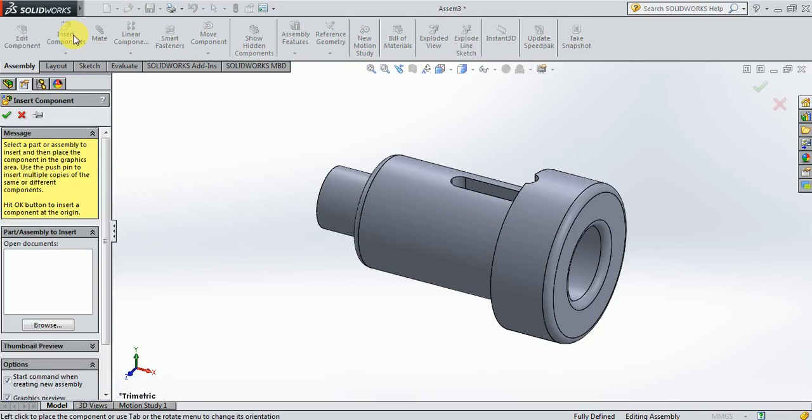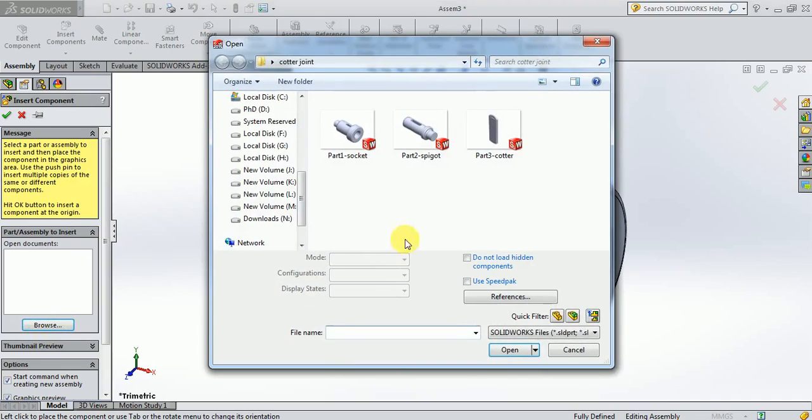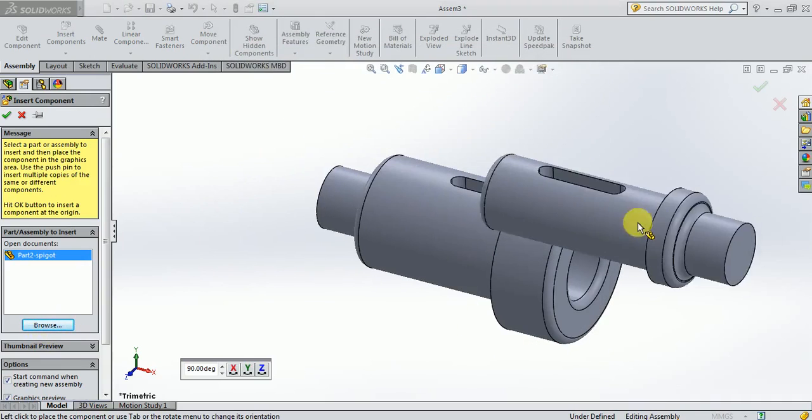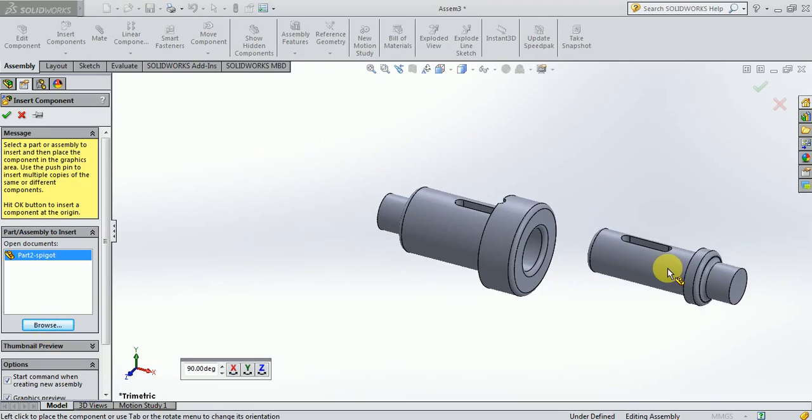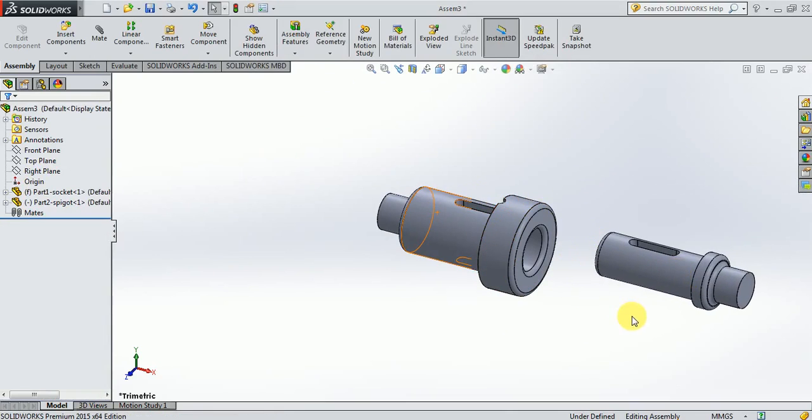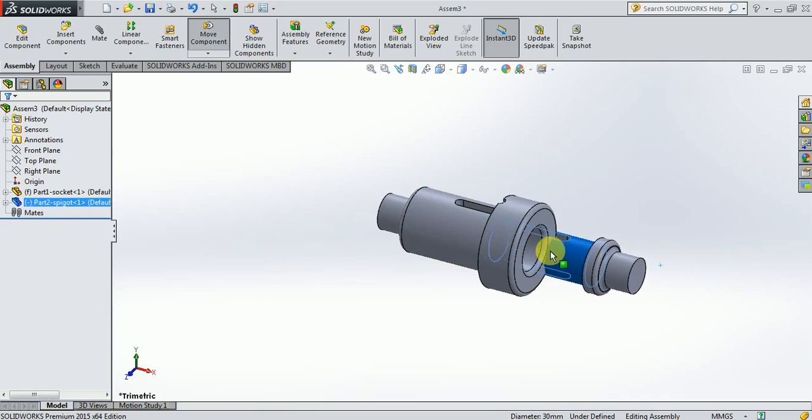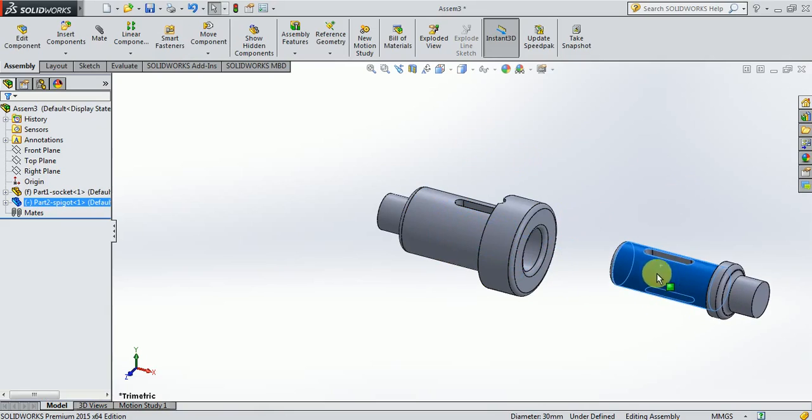So go for Insert Components again, go to Browse. Try to pick the spigot part now, and place the spigot part somewhere closer to the socket part. Now what I do is, we want to insert this spigot inside this hollow portion of the socket.